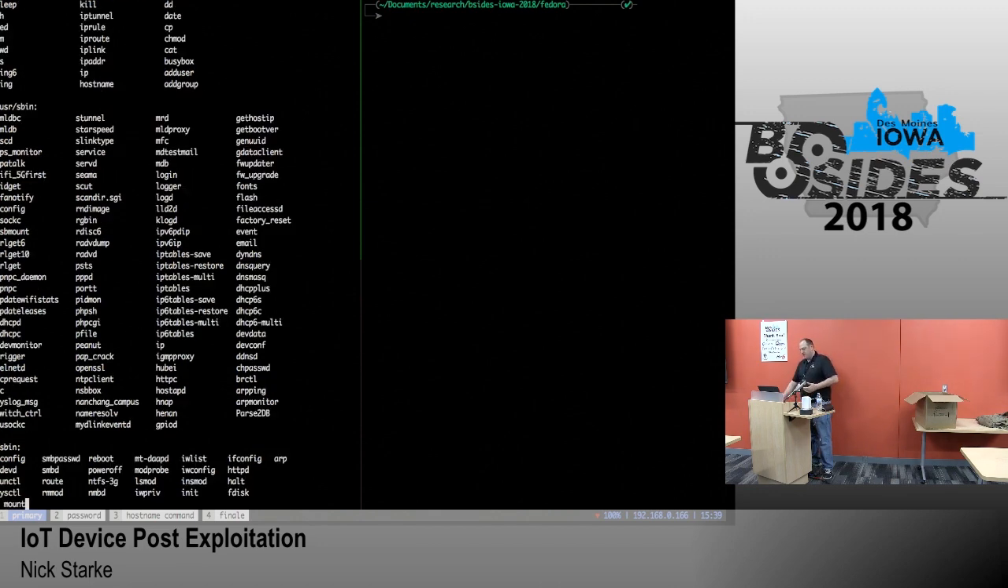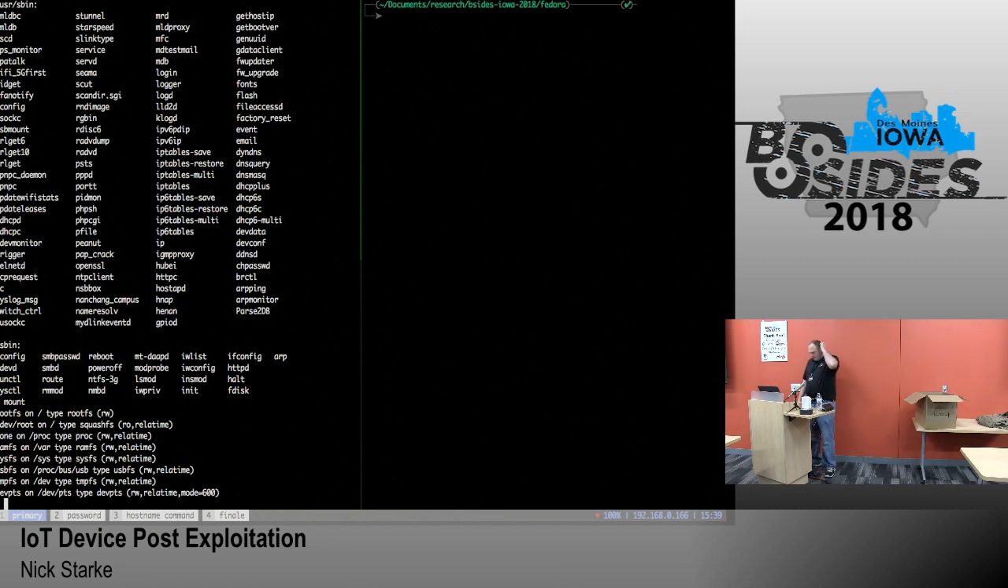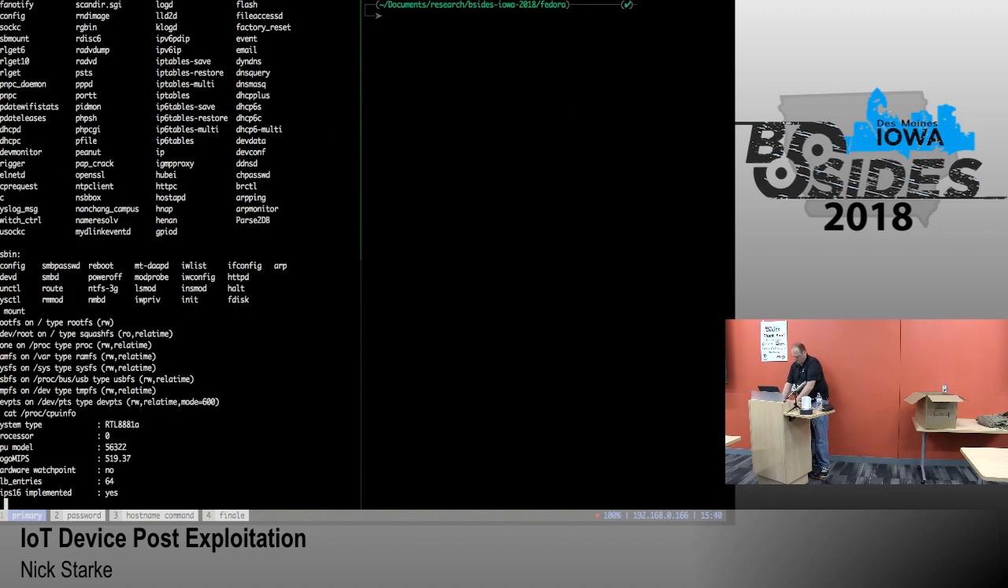So the next thing I would do is check the mounted file systems. It looks like /var, /sys, /dev and /tmp, which is a symlink to /var, are writable. And everything else at the root is read-only. Okay, that makes sense. Something else I would do is cat /proc/cpuinfo, and this is basic enumeration stuff. This isn't anything fancy.